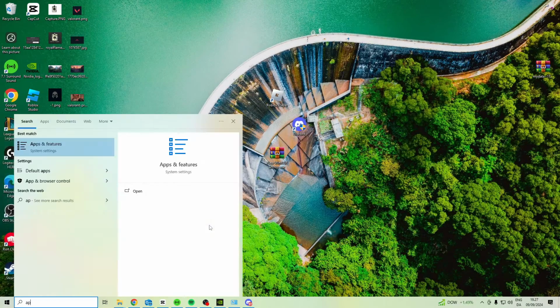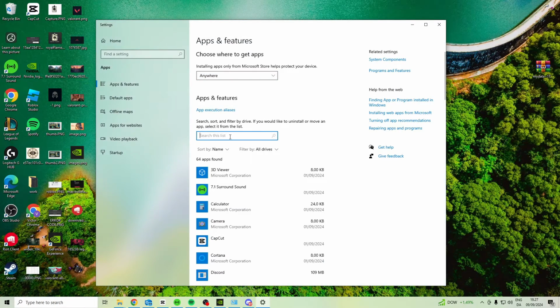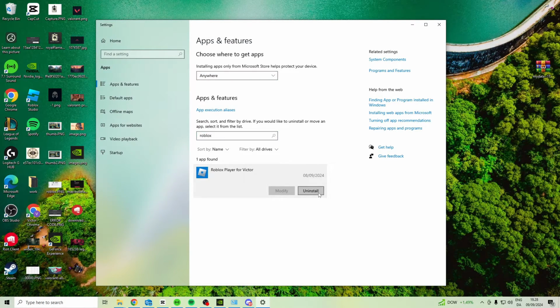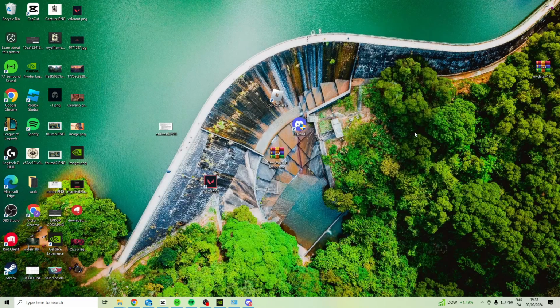So come down here, go to apps and features, search for the Roblox in here and uninstall. Then simply go and reinstall it and see if that fixes the issue.